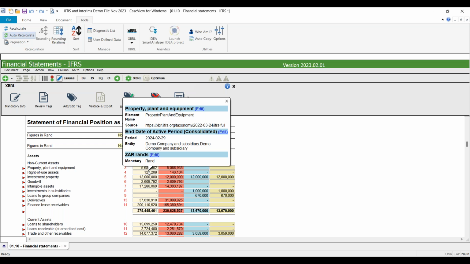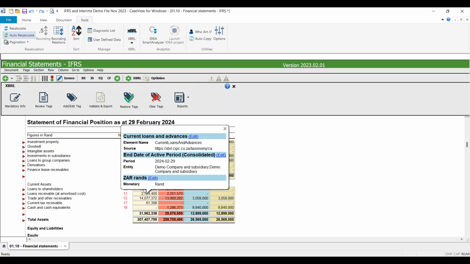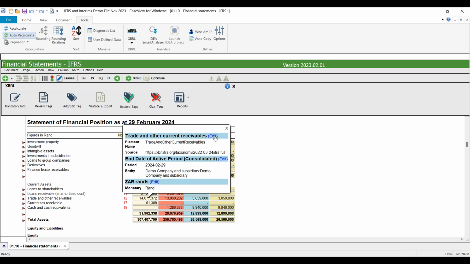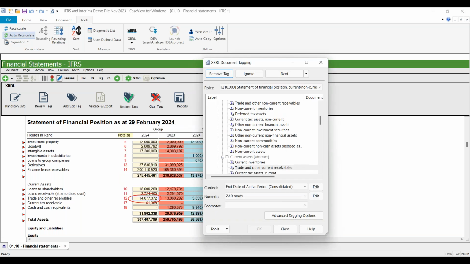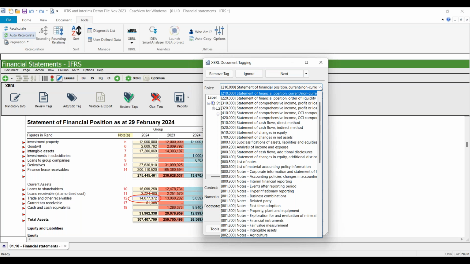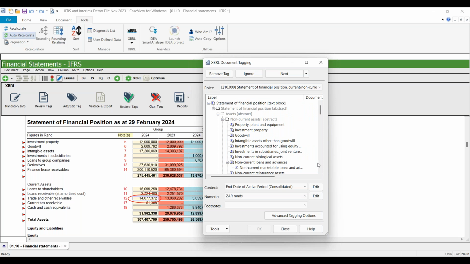So say, for example, I go to loans, let's go to trade and other receivables, I'm very sure that is right. But say you want to go and change the tag. Like you can see on the left-hand side of my screen, the figure is then circled in red. And on the right-hand side, this HTML dialog box comes up, which is basically the tagging. If I show you a bit more how it looks, you'll see you have your categories, and as soon as you go into one, your subcategories are here.